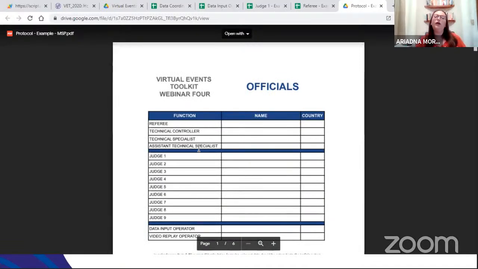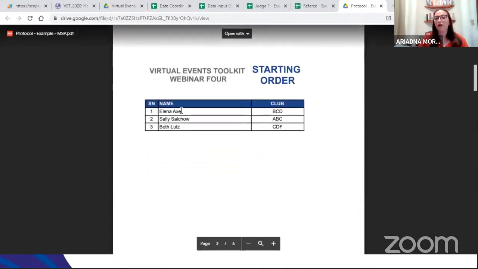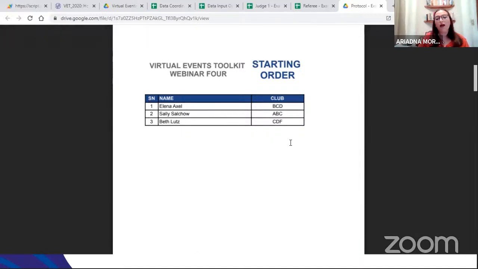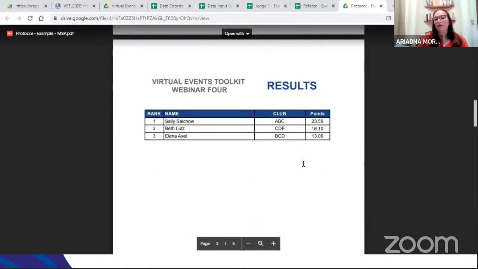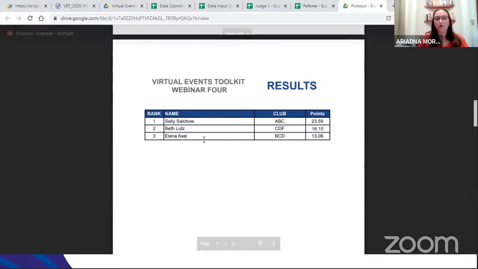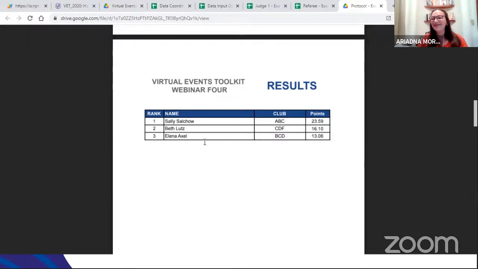Okay, so first you can have the officials. It will be filled with the name of the officials and the country. On the next page, you will have the starting order with the name of the skaters and their clubs. The next one will be the final results, okay, and it's in order. So we have Sally Salka win the competition, and then we have Beth Lutz, and last we have Elena Axel, okay?